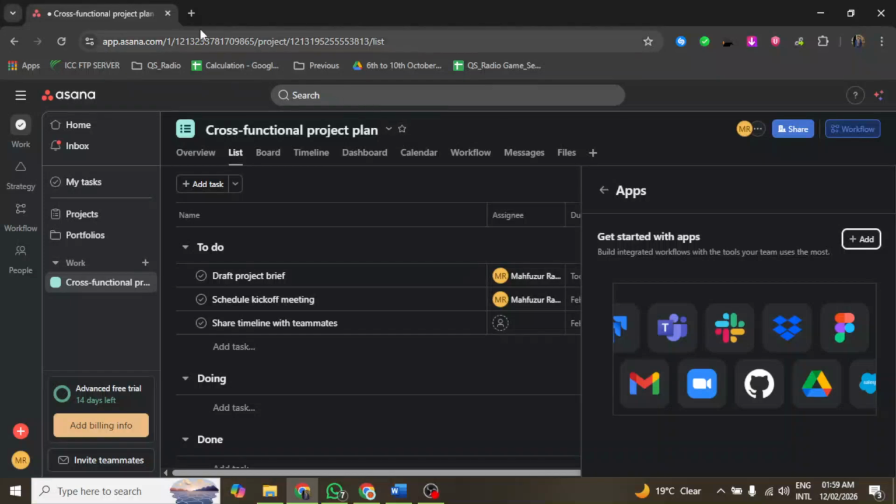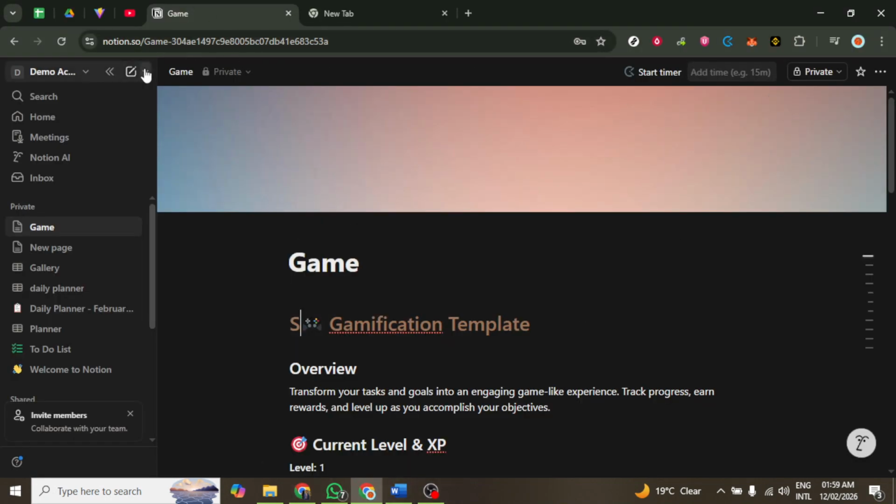In this video, you'll learn how to easily integrate Asana and Notion to streamline your project management. By the end of this guide, you will successfully connect these two platforms, allowing for seamless data synchronization.